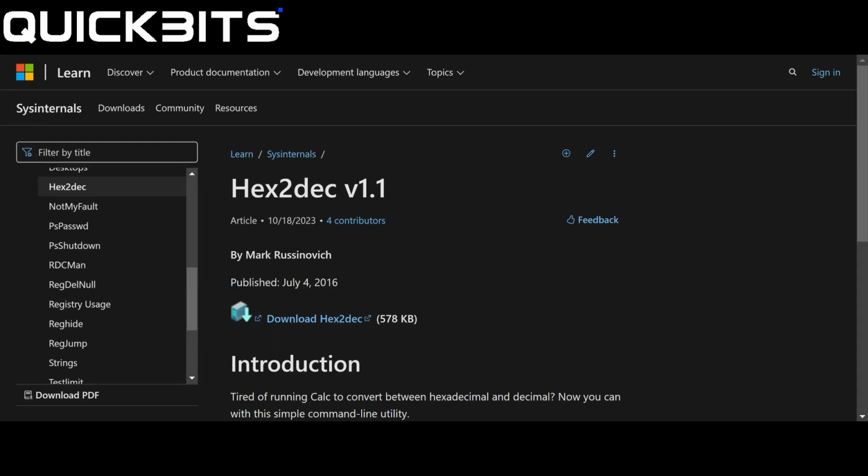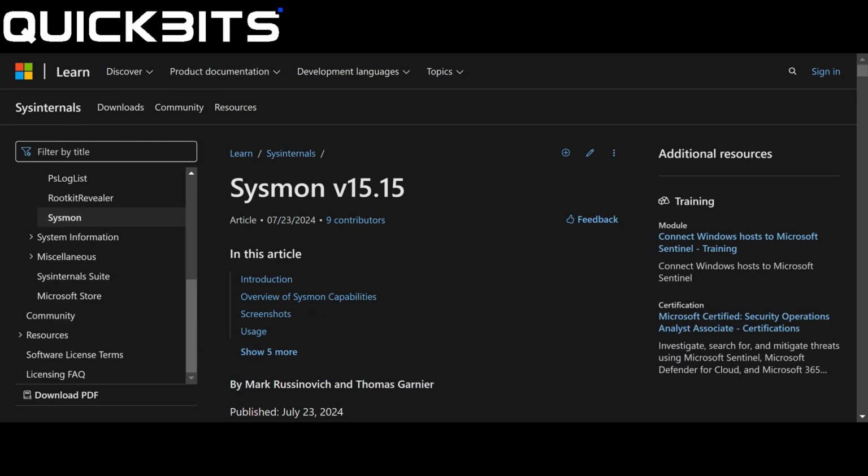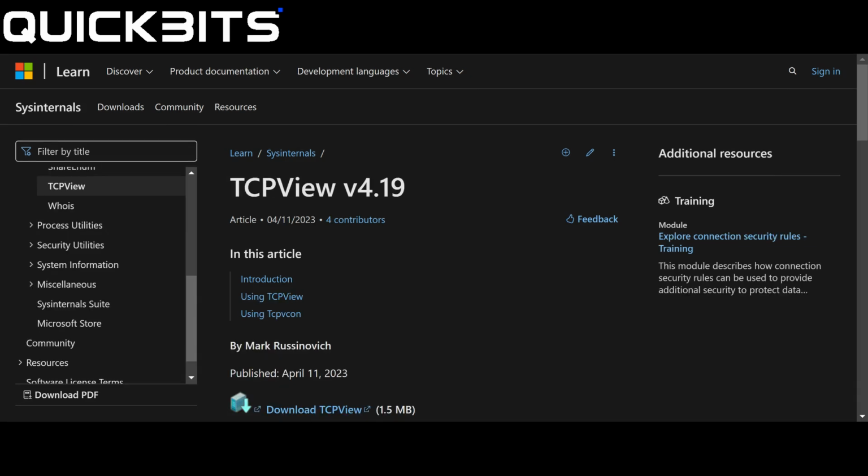Whether you're an IT pro, a developer, or just a curious Windows enthusiast, Sysinternals will give you the insights you need. Sysinternals is a collection of advanced system utilities developed by Mark Russinovich and Bryce Cogswell, now part of Microsoft.